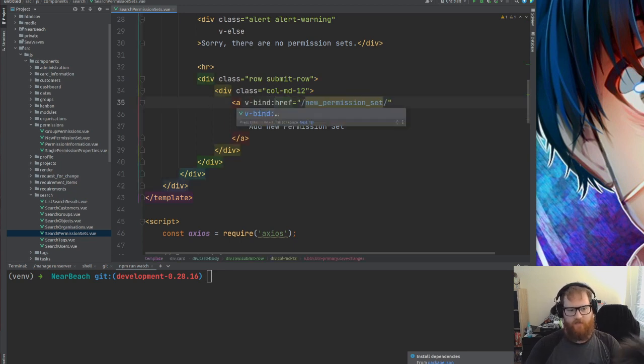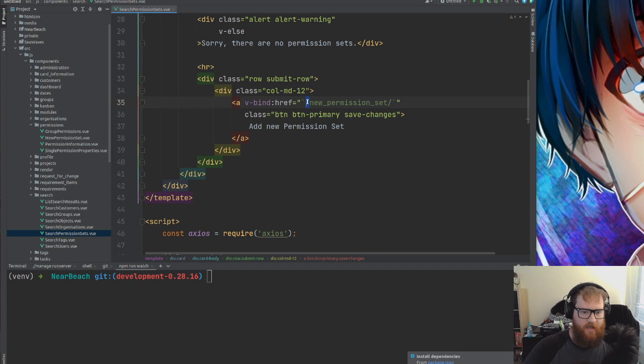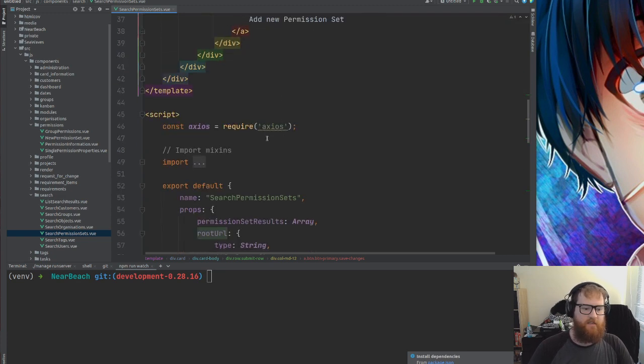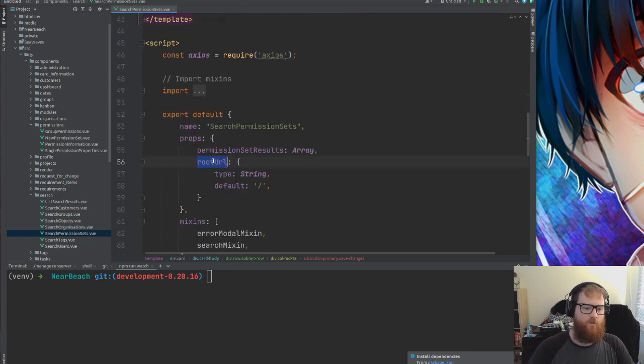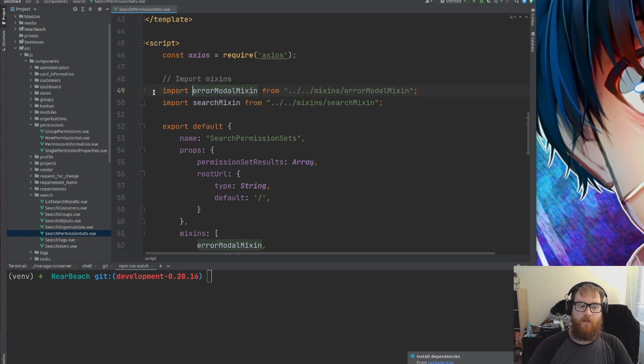We want a simple vbind here. We are going to add in our backticks. We are then going to delete that and have a simple root URL there. Now the next thing I'm going to check is down here, the root URL. That actually comes downstream. Okay, cool. So let's just hit save. npm run prod.